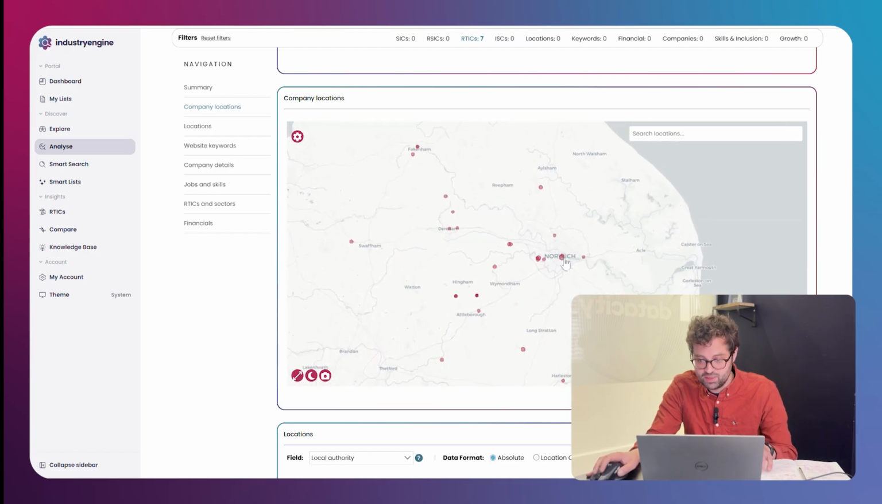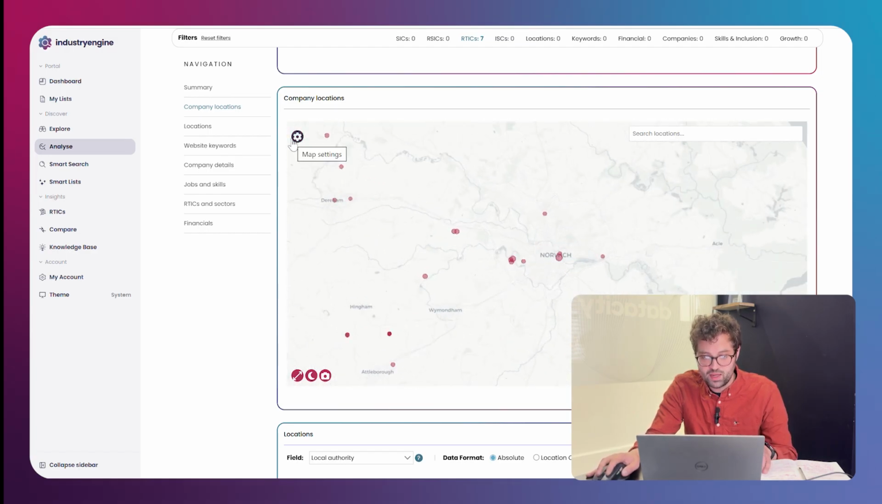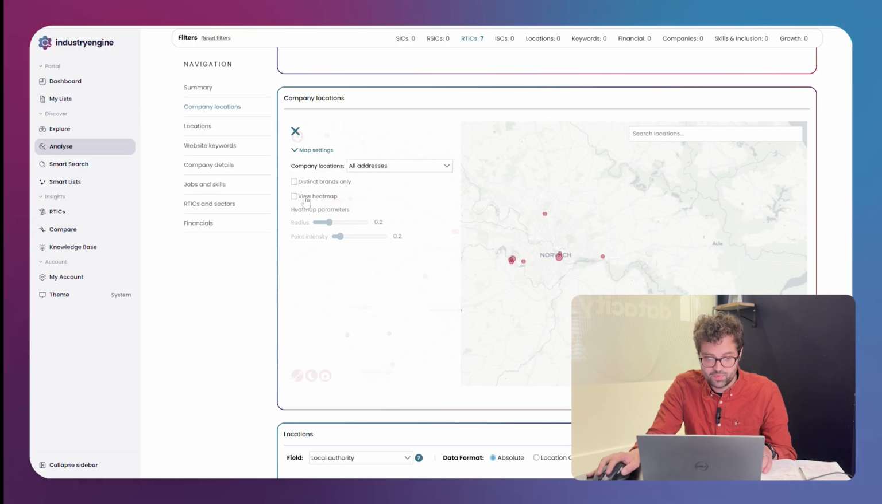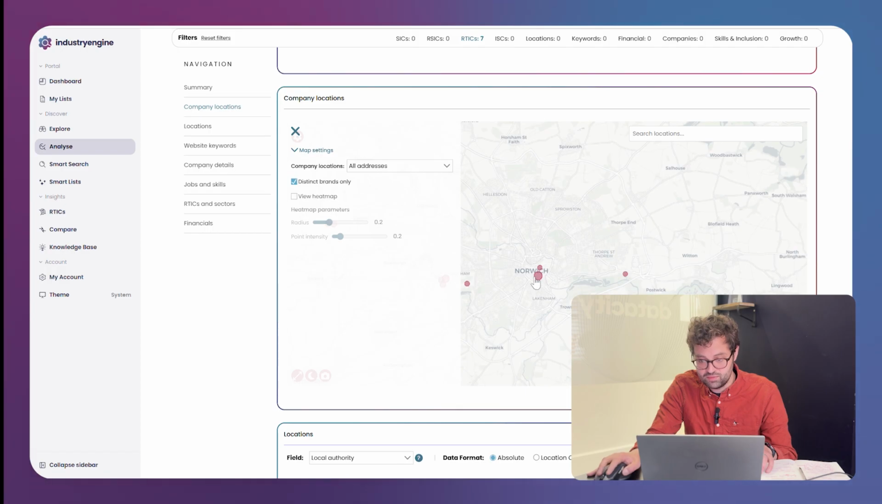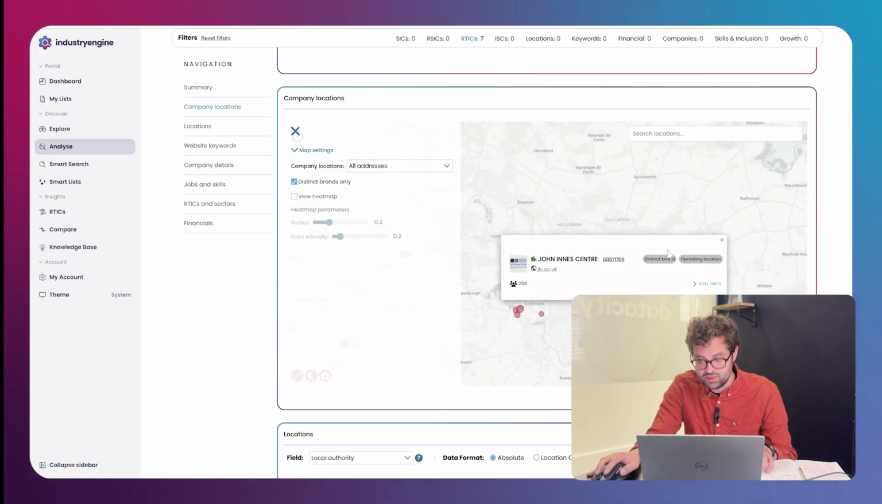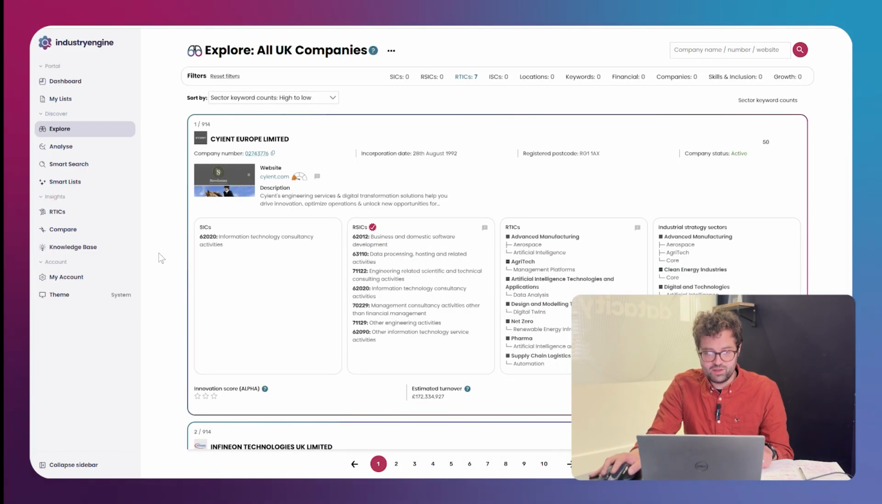So if I zoom in around Norwich, for example, and go into the map settings here, we've now added an additional filter for distinct brands only. And if I just click that, you can see that a number of the points disappear. So they're part of a larger group, but not necessarily a main brand of that group. And you can see if you click on the spot, we've got details on whether that company is a distinct brand or not.